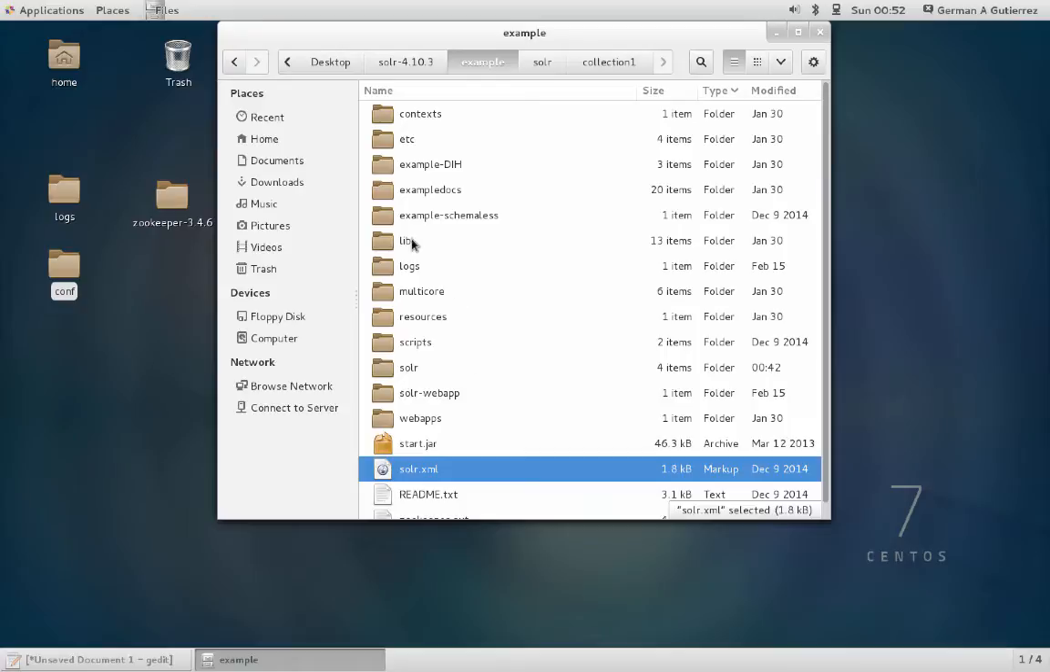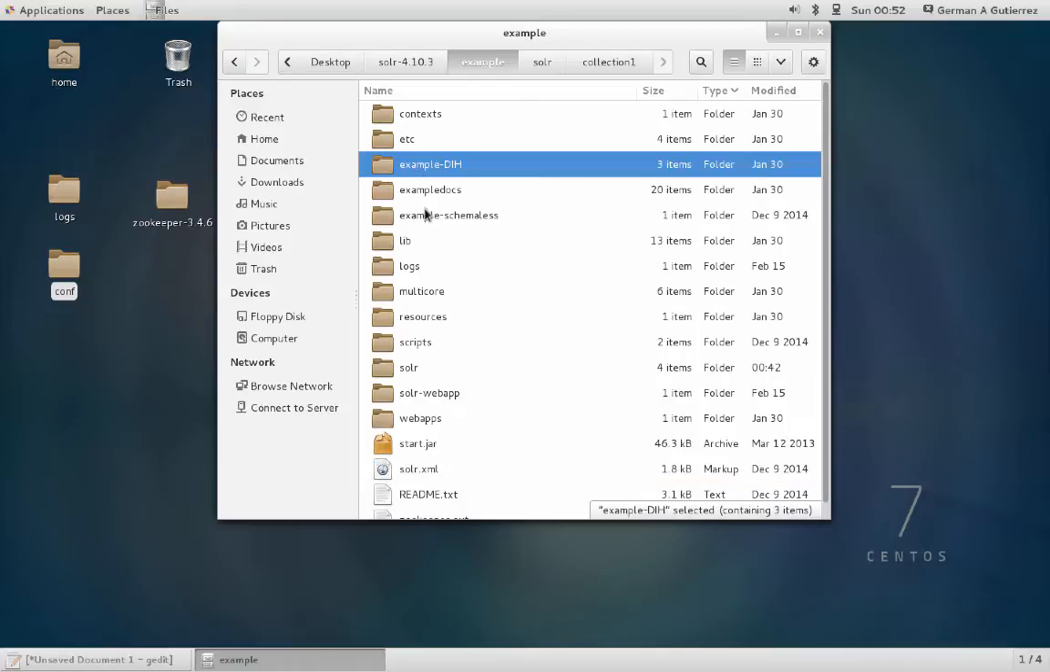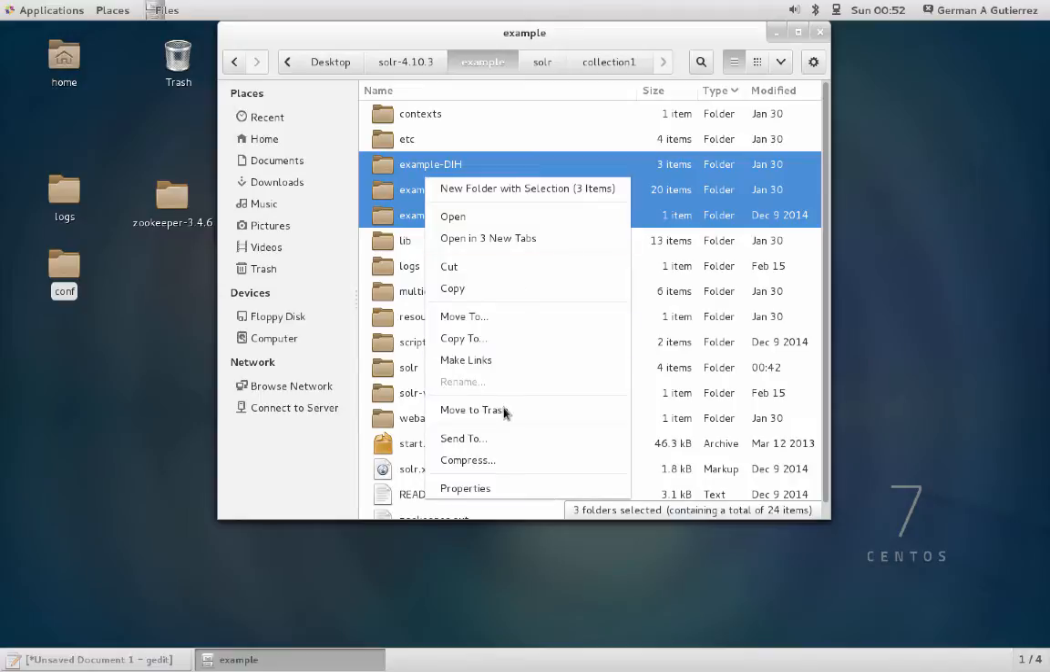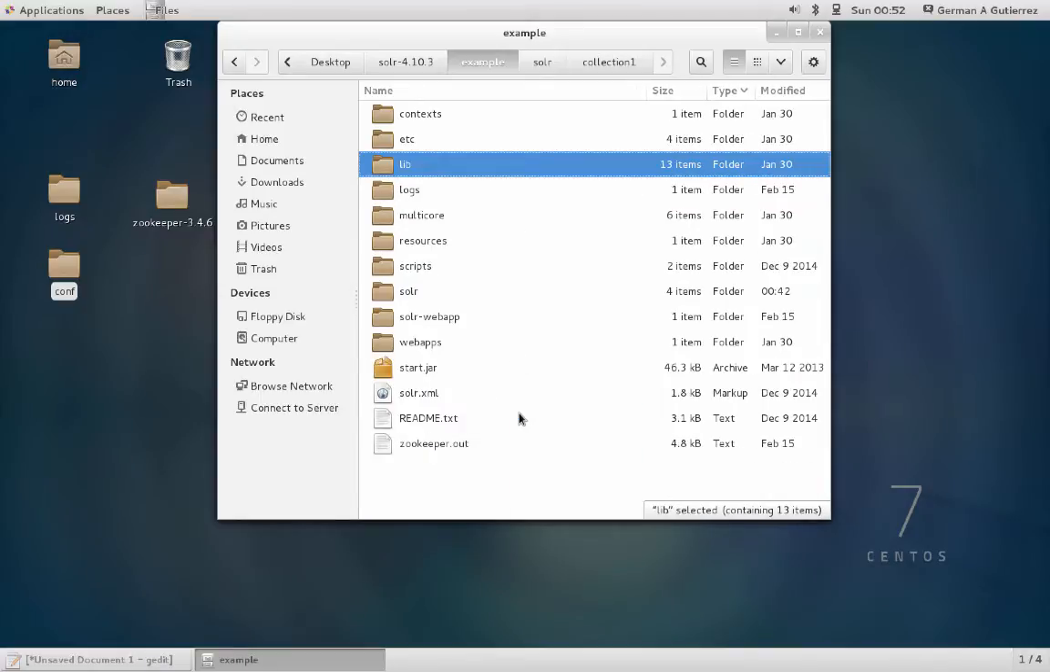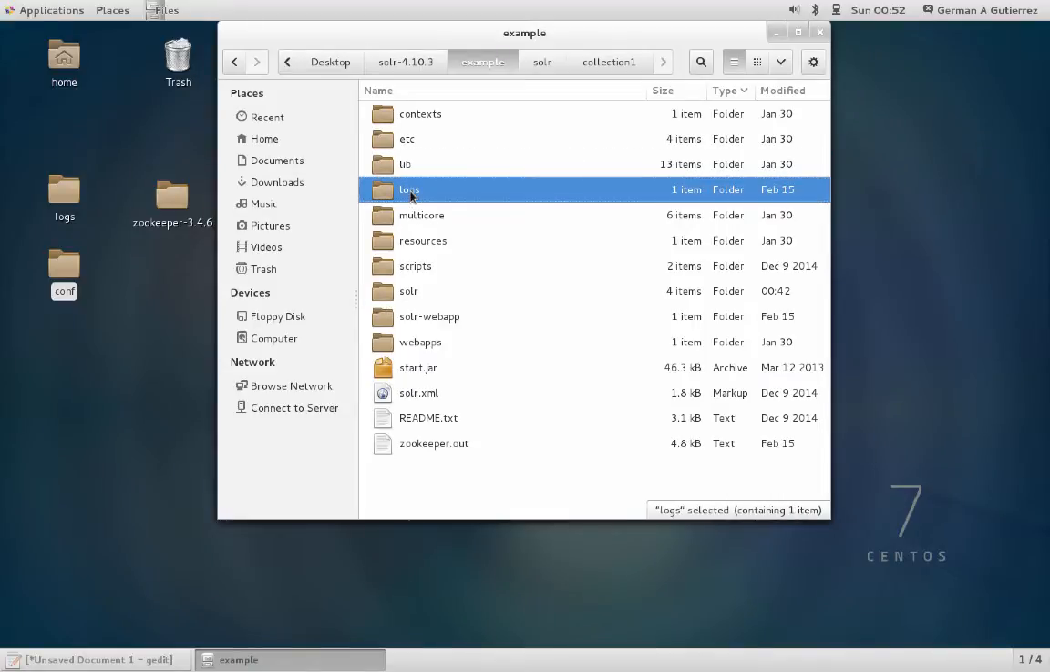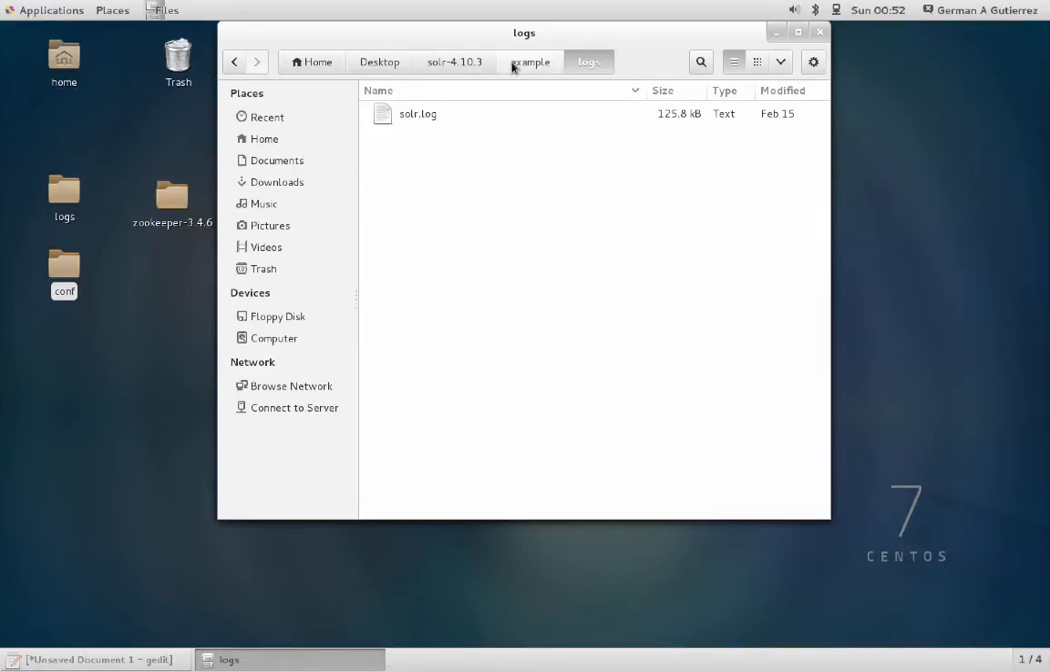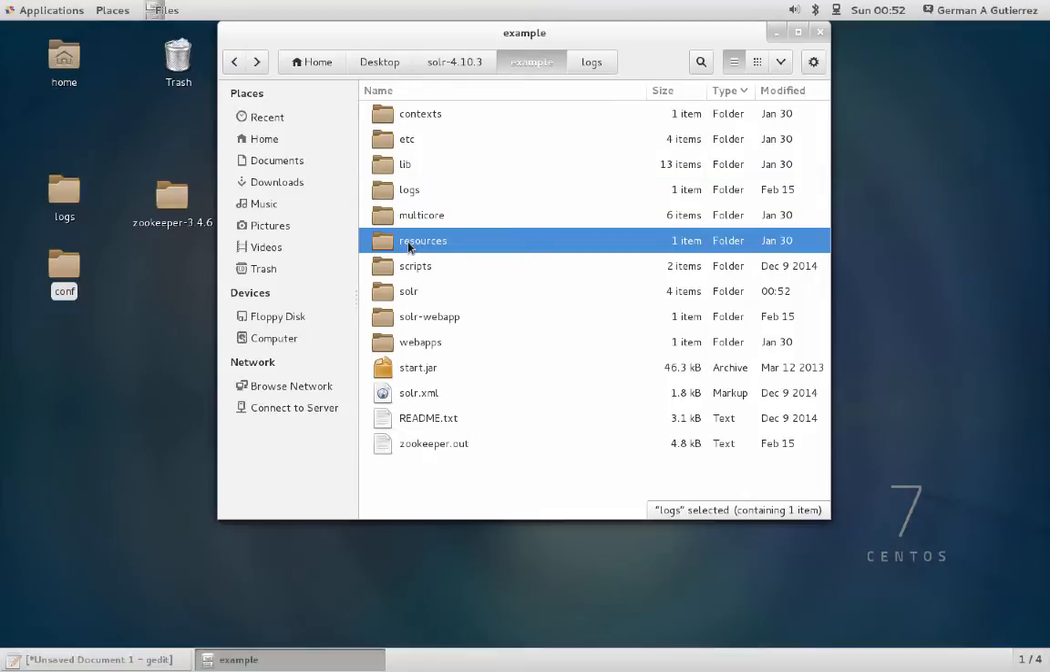Right, so now we just did that, and now we can start deleting the folders that we really don't need. We will start with the example folders. We can get rid of these 3. Move to trash. Next, we can delete the logs folder.